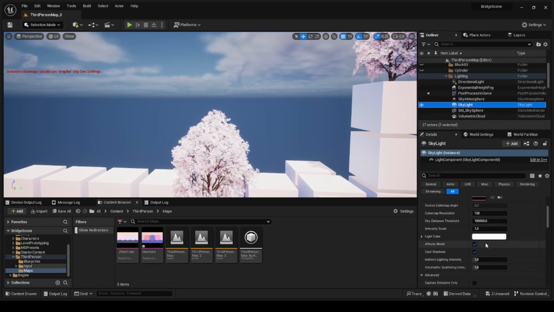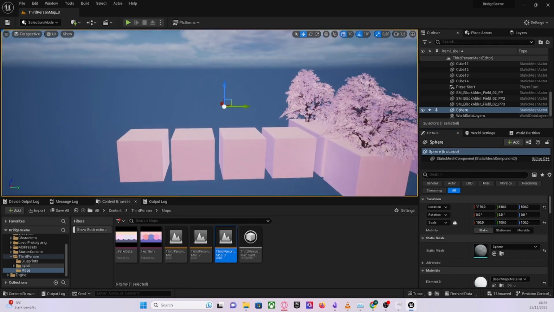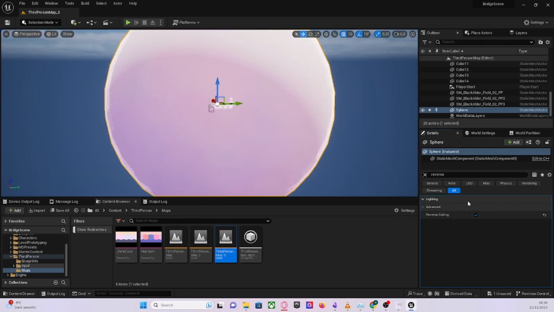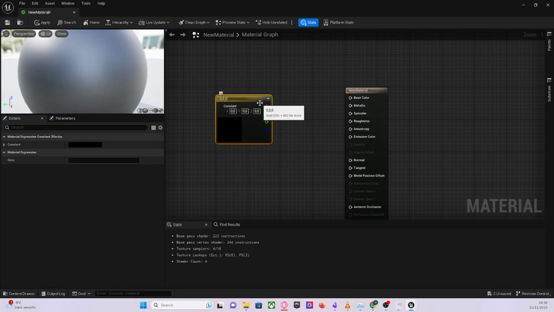We can make it look better if we use a sphere as background. First we scale the sphere, enable reverse cull and disable the shadow. Now we make a material so we can color the sphere. For that we plug a color into the base color and in the emission.